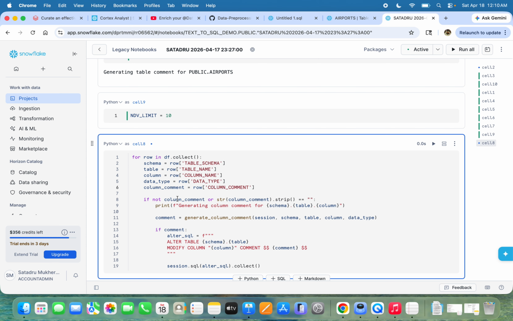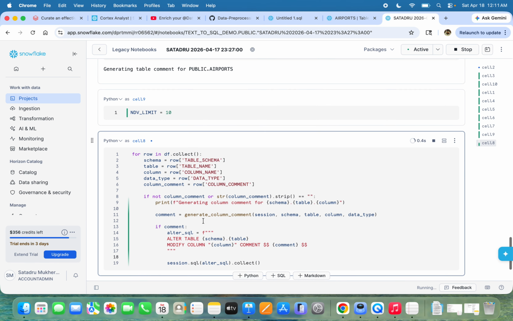Then again in the same manner we are following: if the column comment is not there or if it is defined as an empty string, then we are going to generate the column comment via the AI model, and whatever it is generating, using the alter table modify column command, we are updating that comment. Okay, so now I will run this cell.